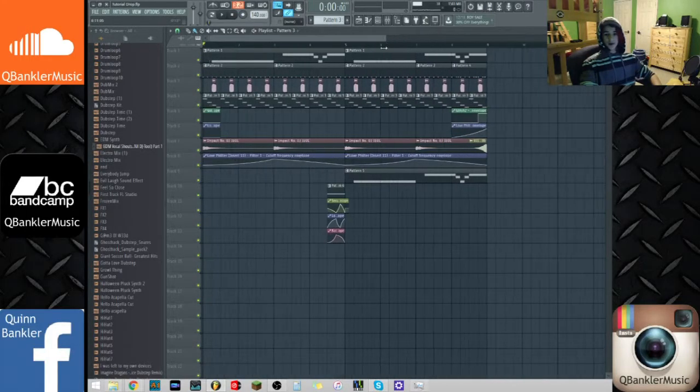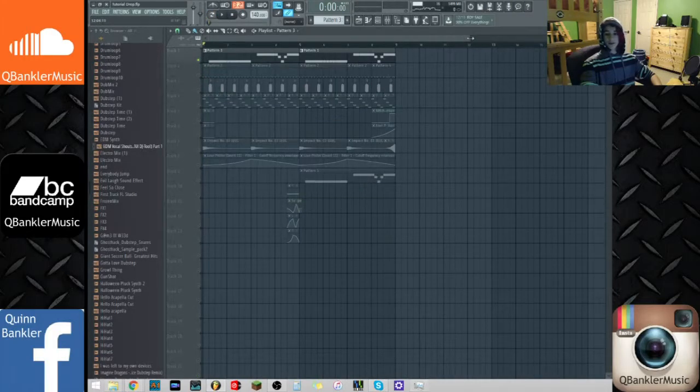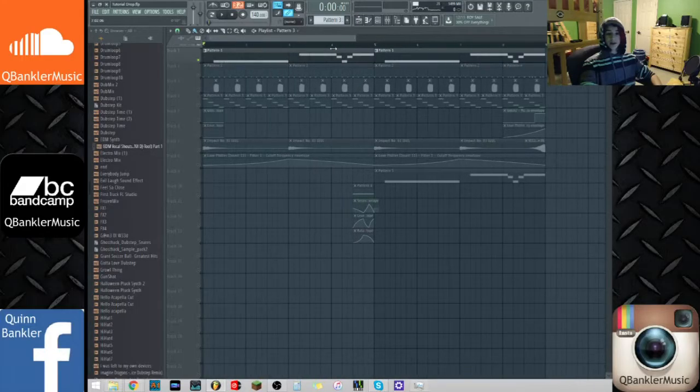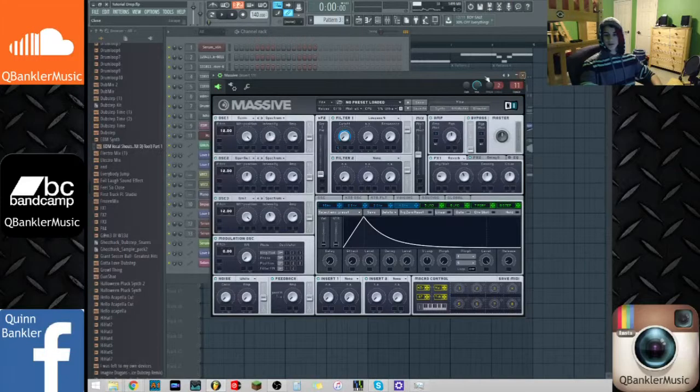So this first one right here, I'm going to just play the drop in case you haven't heard it. Okay, so this bass right here is the main one that you can hear. It also gets backed up by this one down here in the second half.